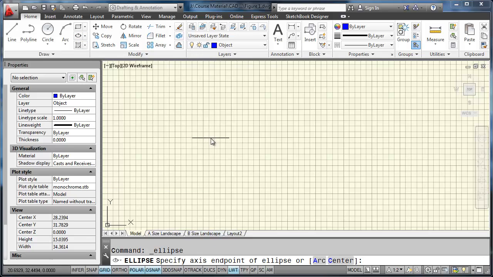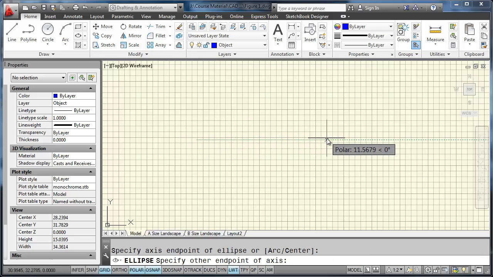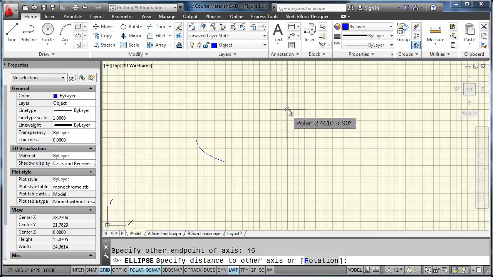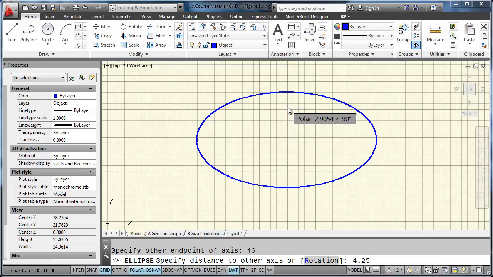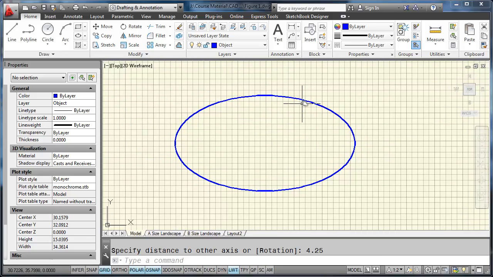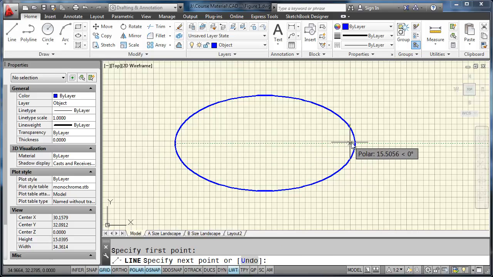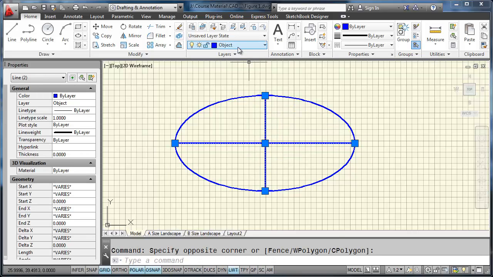So I'll start the ellipse command and I'll stretch out the diameter, make it 16, and then the radius of the height is 4.25. The next step is to draw a series of construction lines. These will be drawn from the quadrant of each side, and I'm going to put these on the construction layer.